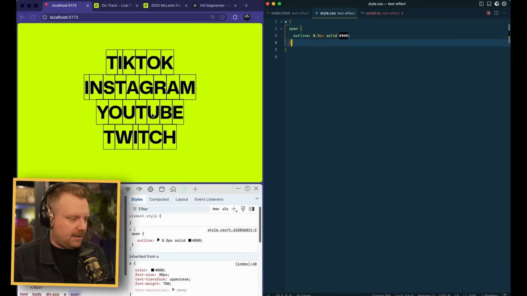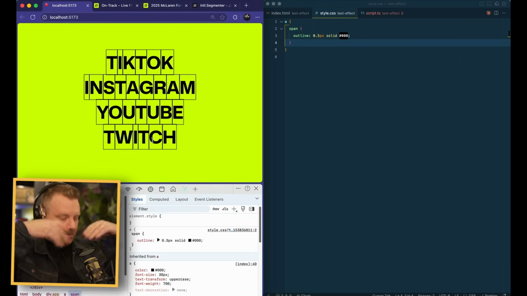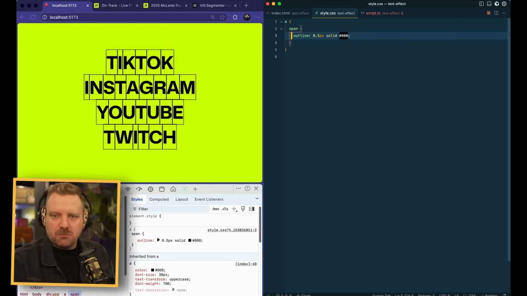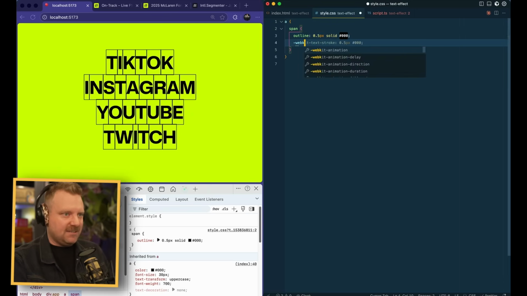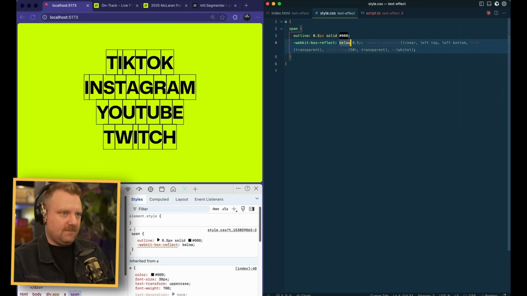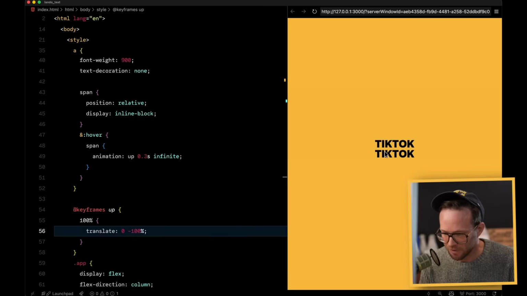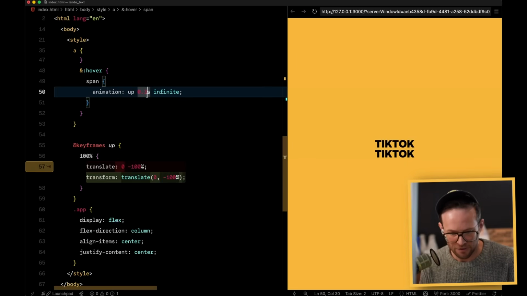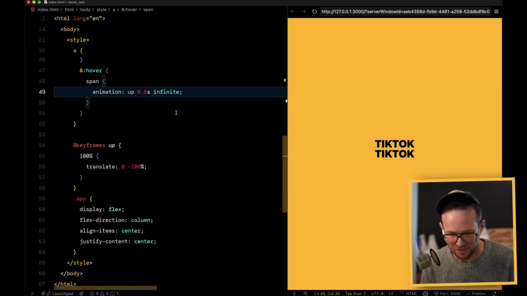Okay, now I want to duplicate these. And in one of the last episodes, Scott used box reflect, and I've been wanting to use that. So -webkit-box-reflect below. That didn't work. Okay, see how it's moving up like that? It's going kind of infinite. It's going fast, but it should be going a little bit less fast than that.